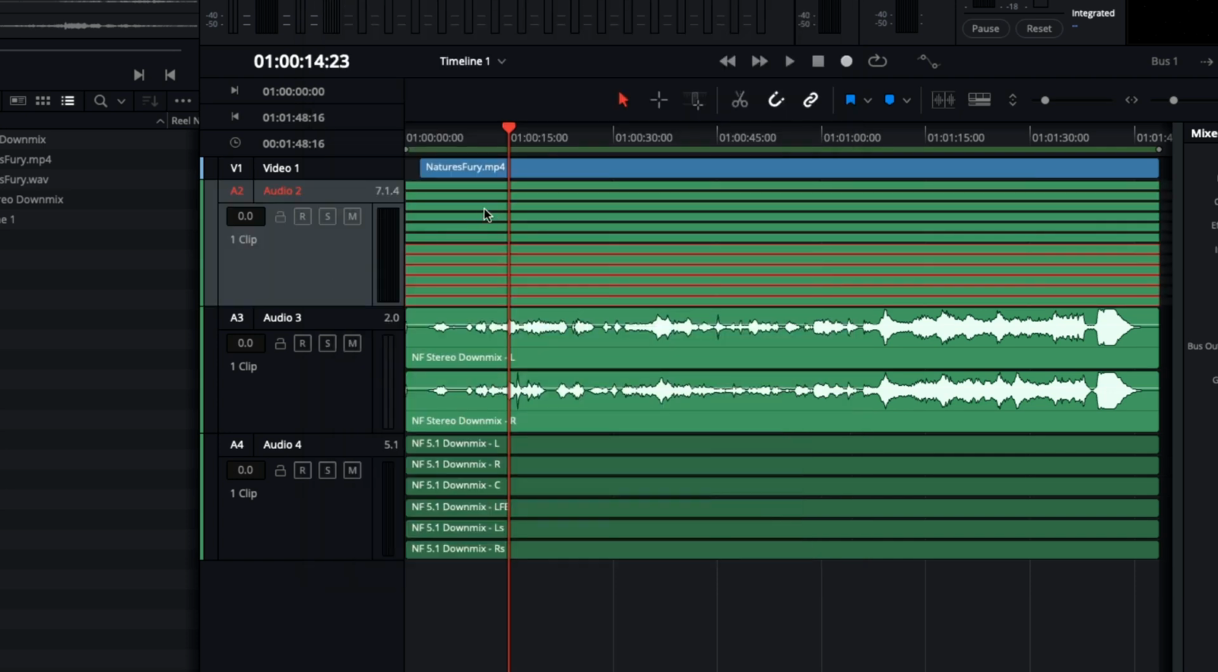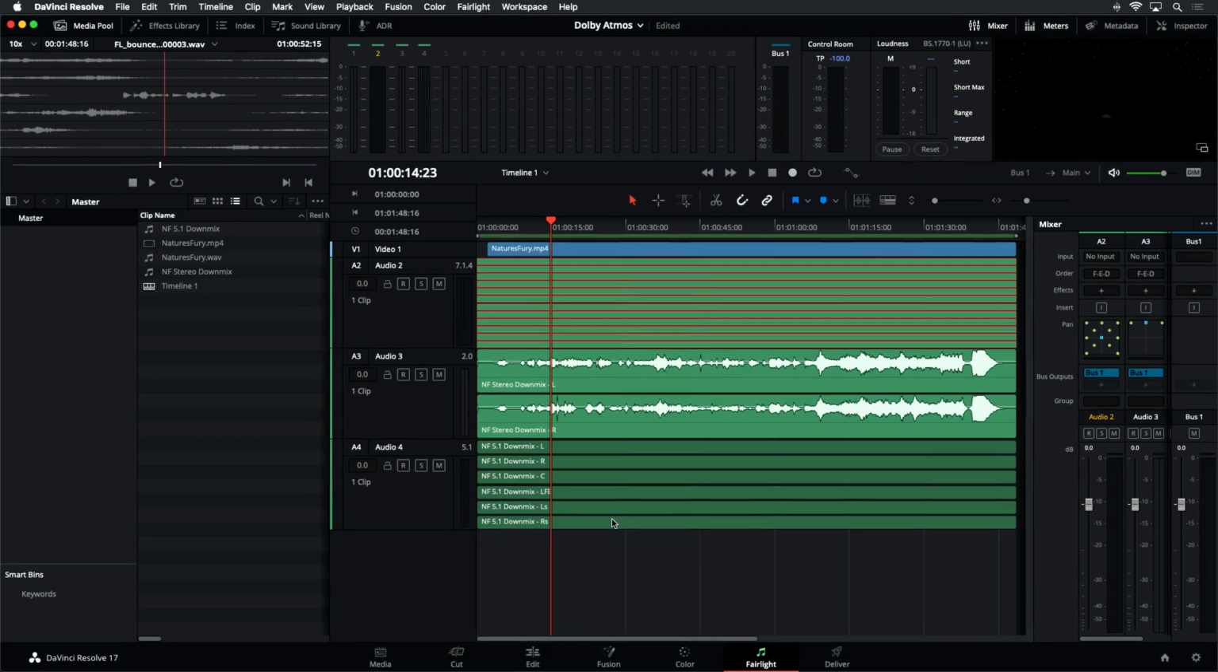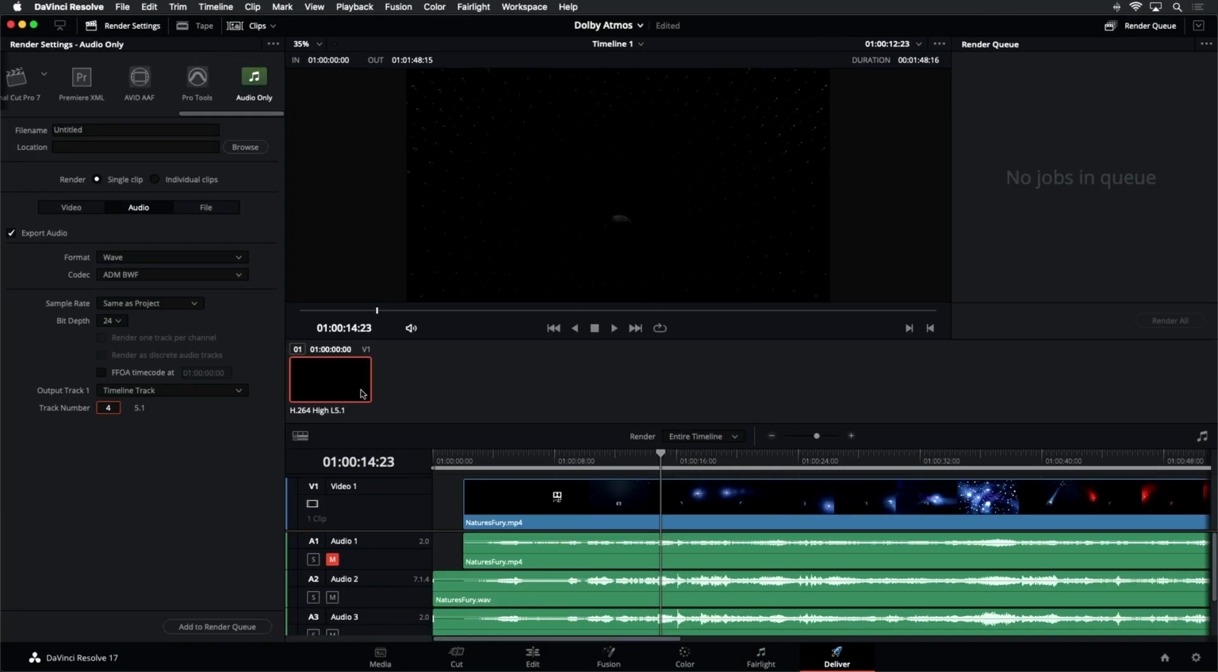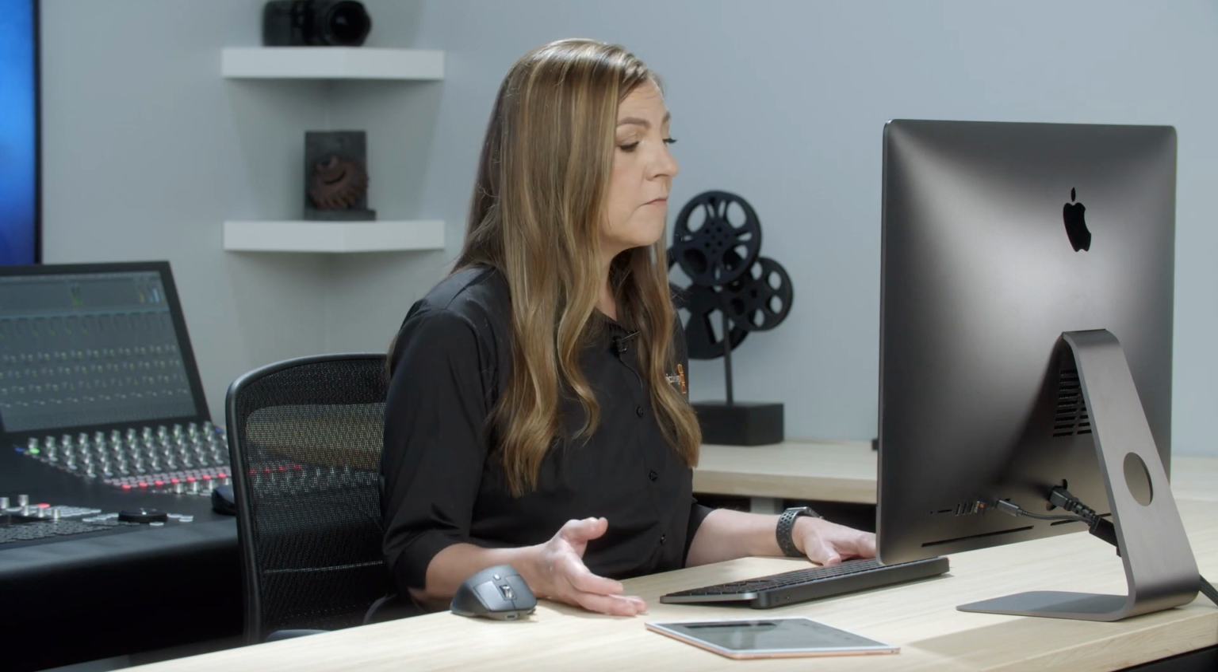And as soon as I do that, now when I go back to the deliver page and look at track 2, you'll see it's now recognizing my Dolby Atmos file right there. So that one I can actually export out as a master file. I can choose an individual track and export that out right now. I can add that to the render queue and export it to wherever I choose. So that's one way of exporting a master file.